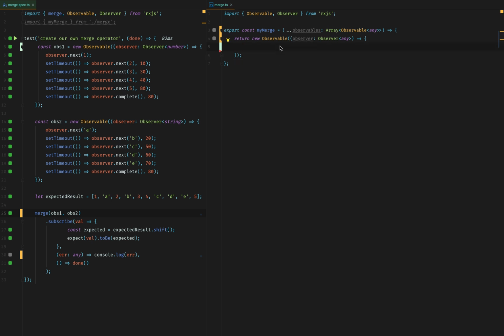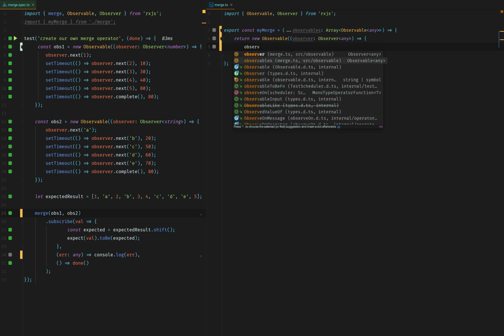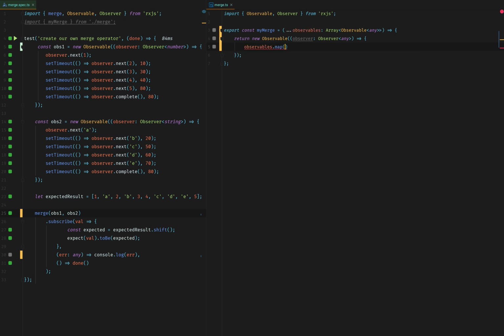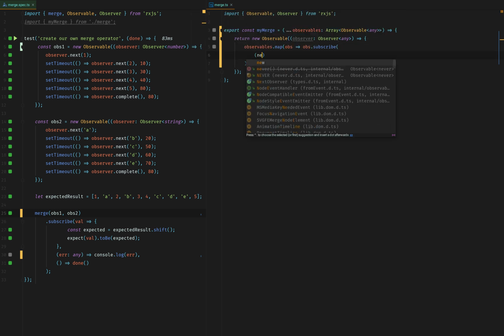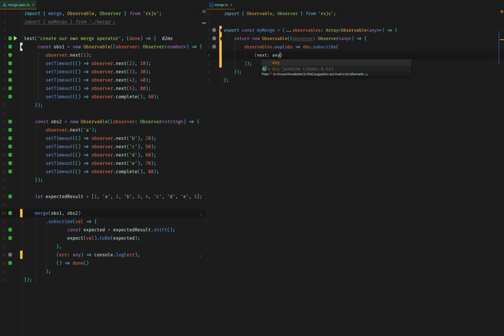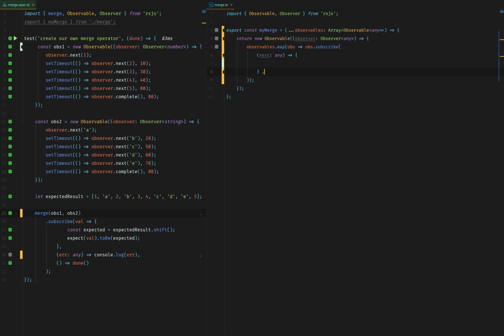So inside of our newly created observable, I'm going to map over all of the observables because we need to subscribe to all of these observables. So I'm mapping over them and I'm subscribing to them. And then I'm adding a handler for every type of event. So we have one for next events, we have one for error events, and we also have one for complete events.